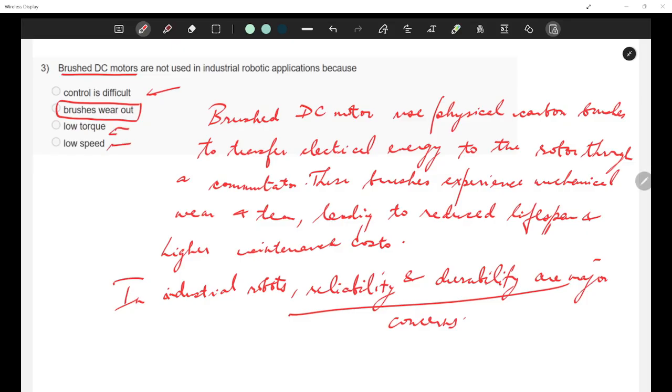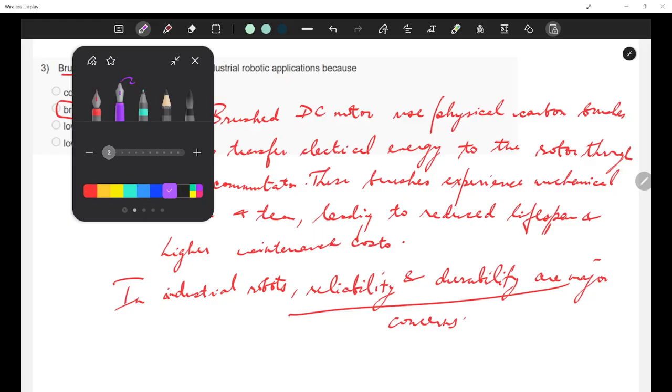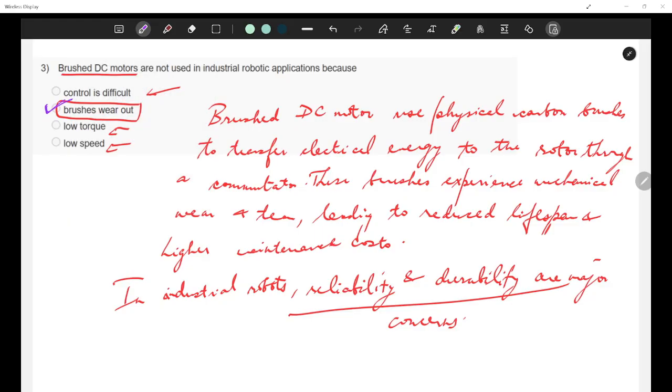Then the next option we have is low speed. So brushed DC motors can achieve high speeds. They suffer from frictional losses because of the carbon brushes present over there. But speed is not the primary reason for the reduced use in industrial robotics. We don't use them because of the brushes wearing out only. That is why this is the correct answer. Okay. Let's move to the next question.